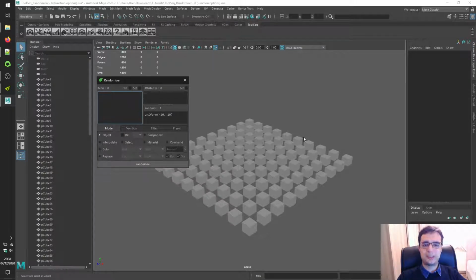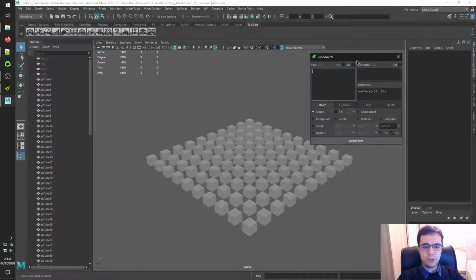Welcome to the ToolSeq tutorials of Autodesk Maya. Alright, so we'll continue to ToolSeq randomizer. We will clarify the rest of the function options over here.